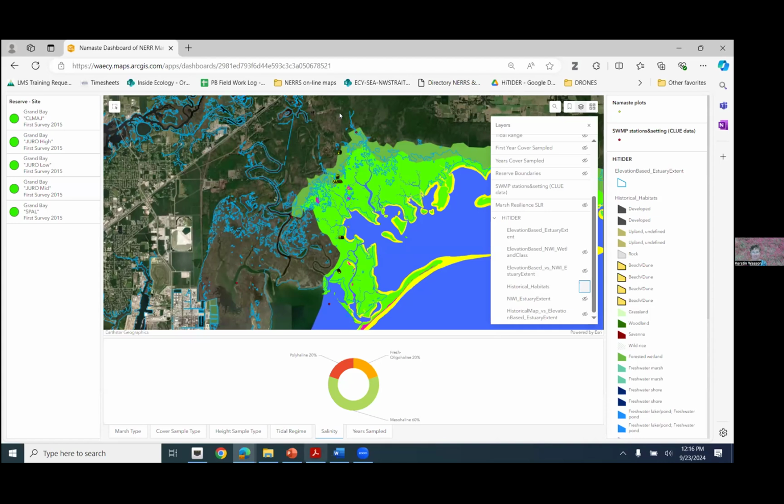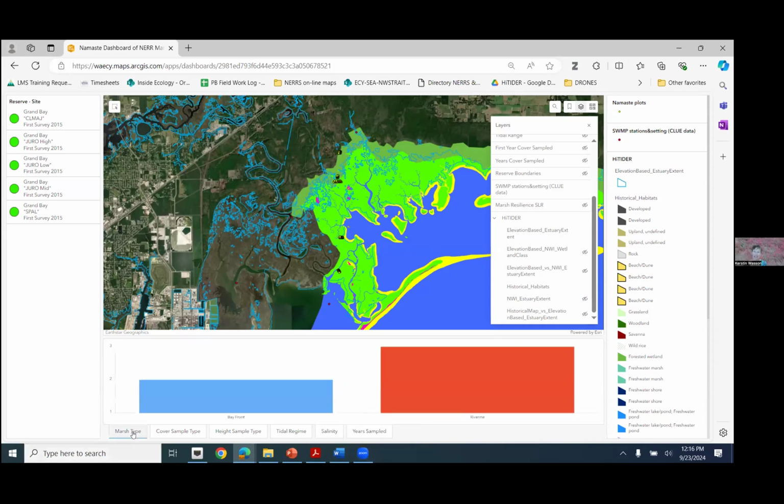Such an impressive array of geospatial resources. The NERRs rock in their geospatial capabilities. It's cool to see it all coming together. There's a question in the chat. Where does the link to access this live?